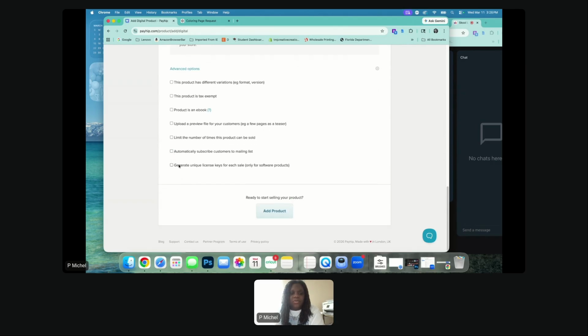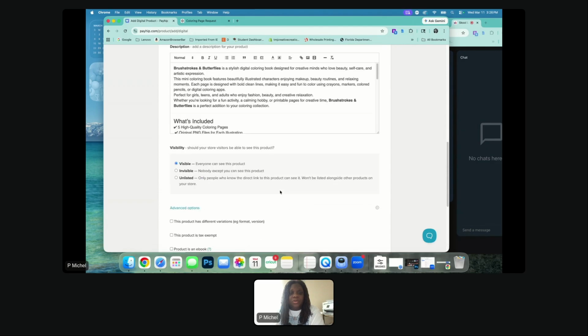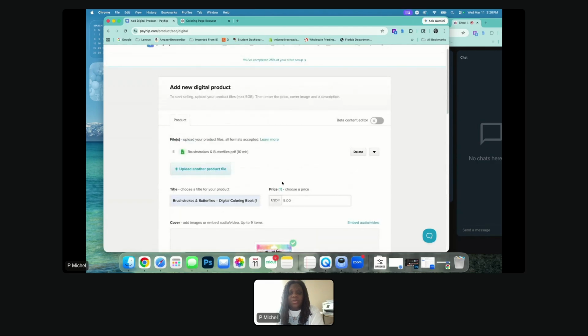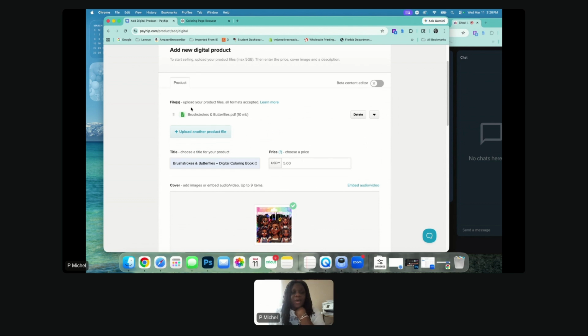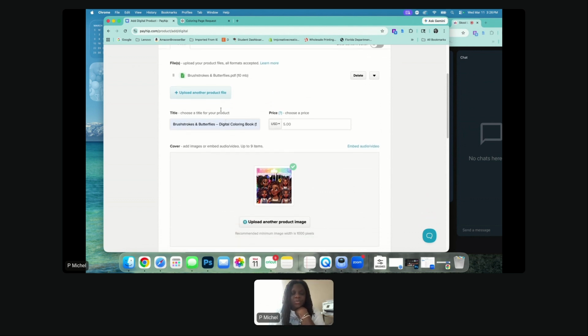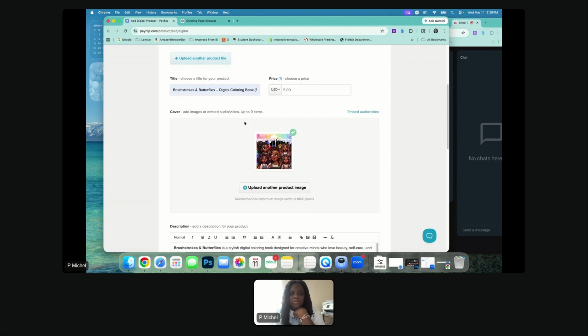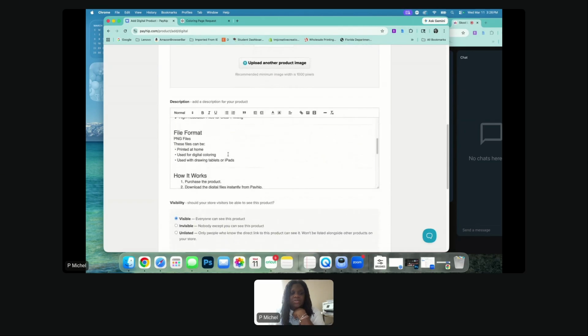Generate unique license keys for each sale. We don't need to get into that. And boom, you're really done with your product. All you need to do is make sure you have your file uploaded with your product in it, your title, your image, and your description.